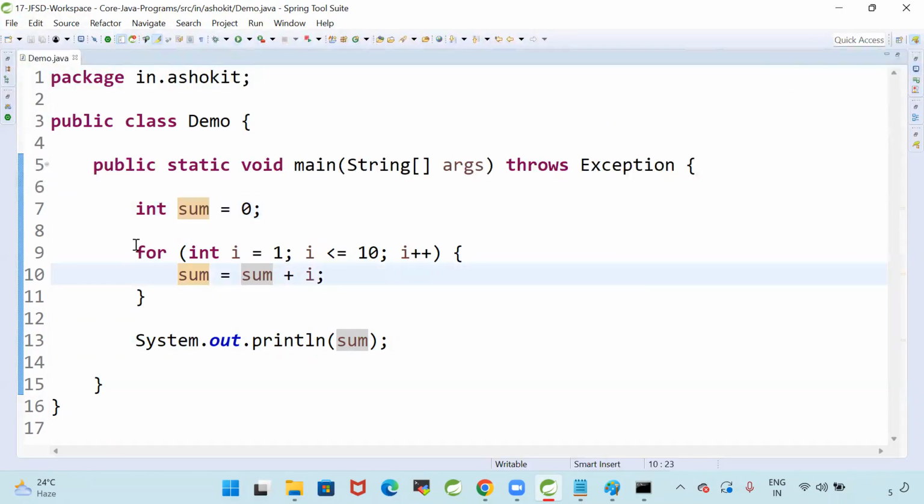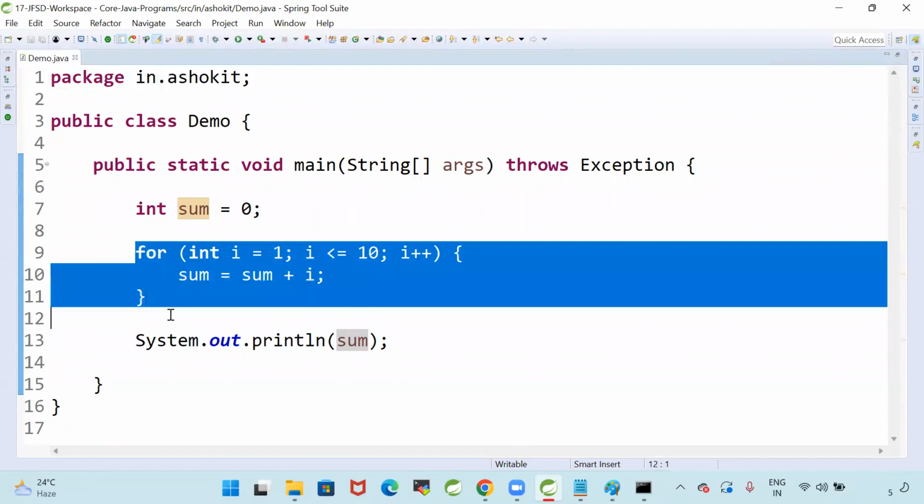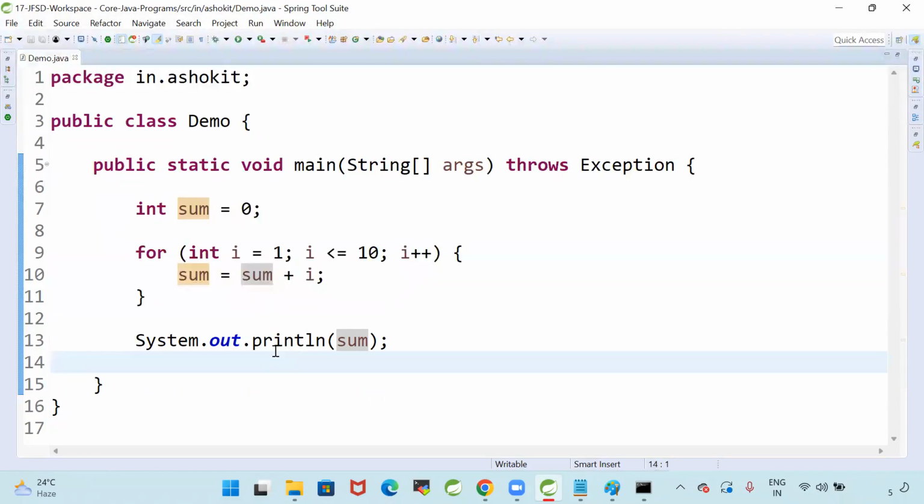Now, I don't want to use for loop or while loop to perform sum of 10 numbers. Without using for loop, without using while loop, can you perform sum of first 10 numbers? This is a very basic program where we write logic using a for loop. Without using any loop, I want you to implement this logic.